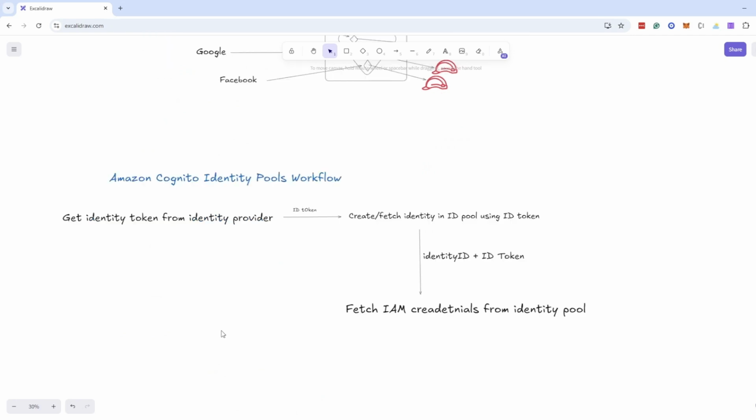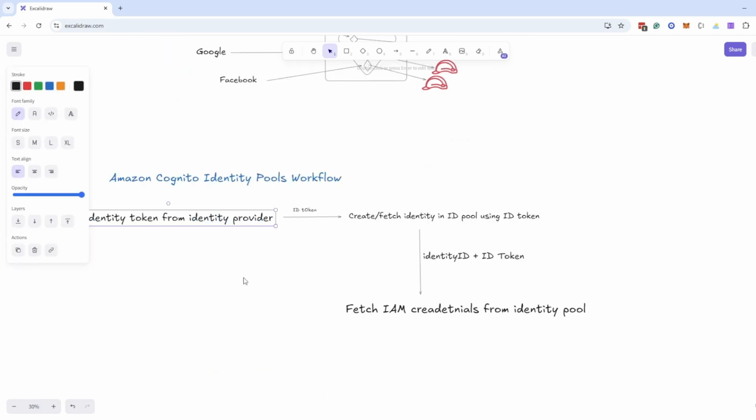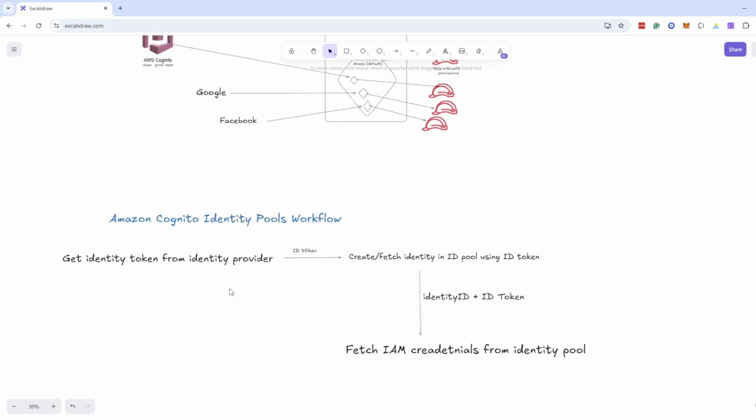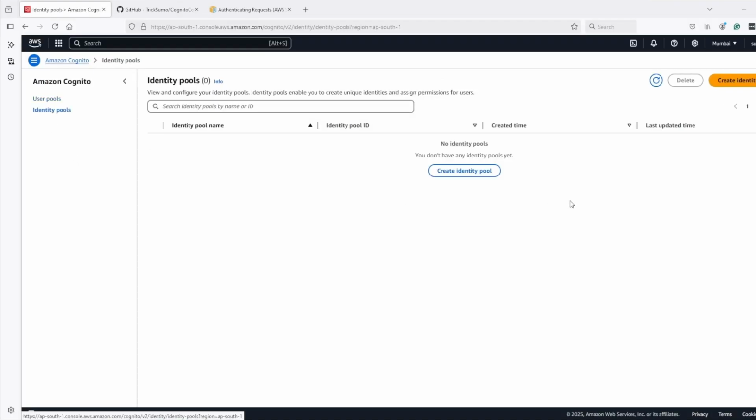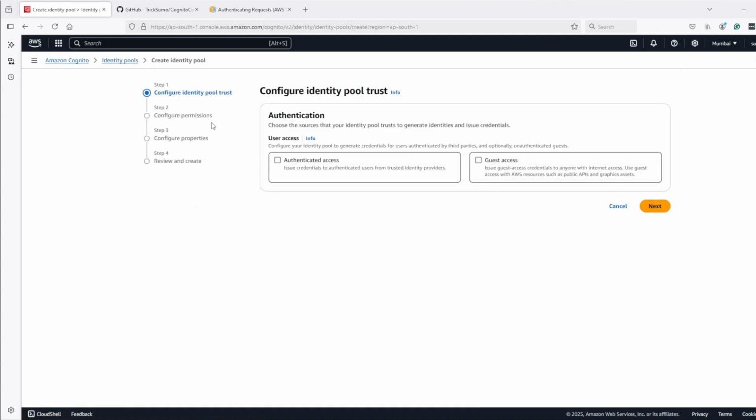And the workflow with the identity pool is like this. First we get an identity token from the identity provider, and once we have the ID token, we use that token to talk to the ID pool to fetch ID details. If the ID already exists, then it will not create one. If it's not there, then it will create and return the identity. Once we have the identity ID and ID token, we again talk to the Cognito ID pool to get IAM credentials. So let's go to the Cognito identity pool console and create a new identity pool.